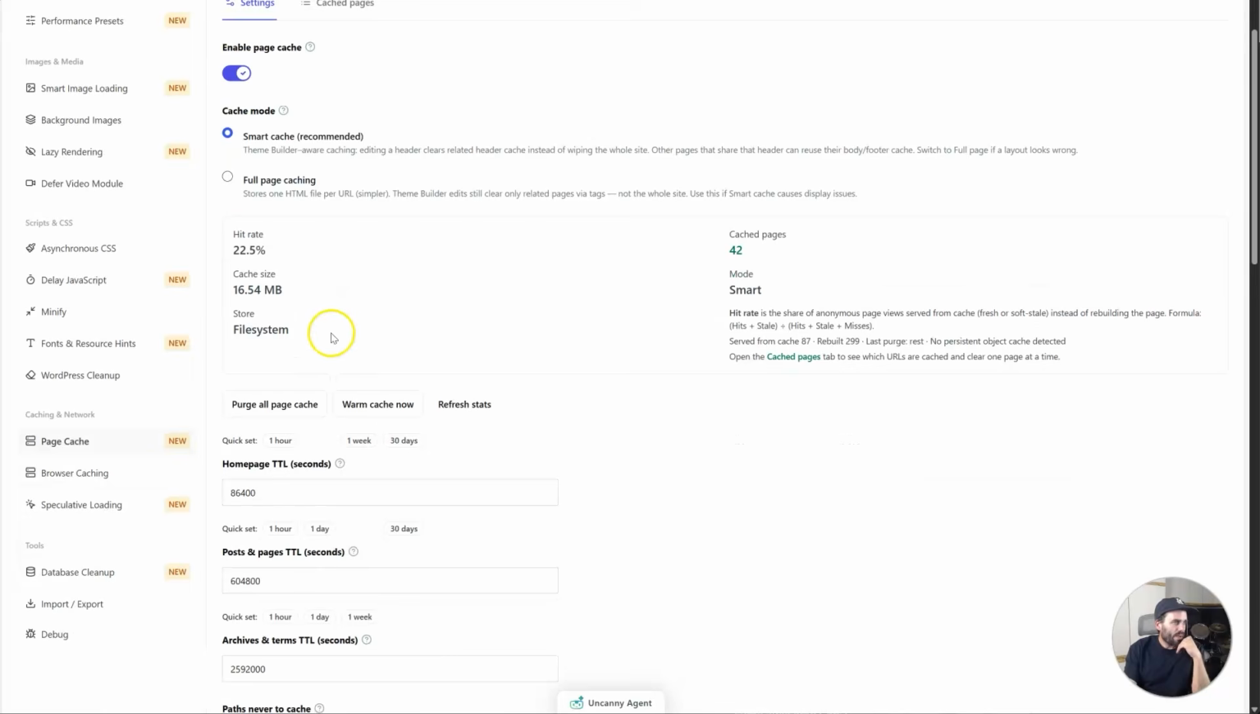So you can enable that. We have some insights, so the hit rate, which is kind of like the percentage of people who are hitting that cache file. Cache size, how big the cache is based on how many files are being stored. Where it's stored. So at the moment I'm stored on our server. Then cached pages, I've got 42 cached at the moment, and mode Smart. Okay, cool. So yeah, hit rate is the share of anonymous page views served from cache, fresh or soft stale, instead of rebuilding the page. Formula equals, yeah, so that just explains a bit about it for you.